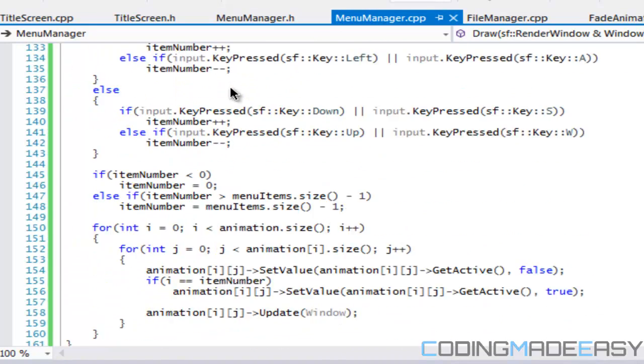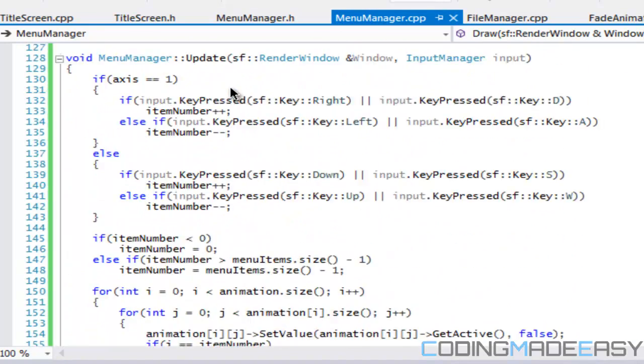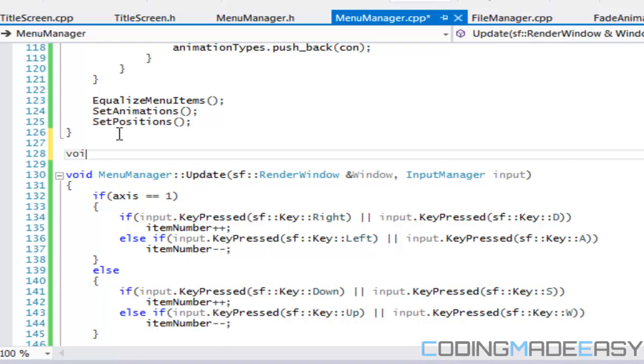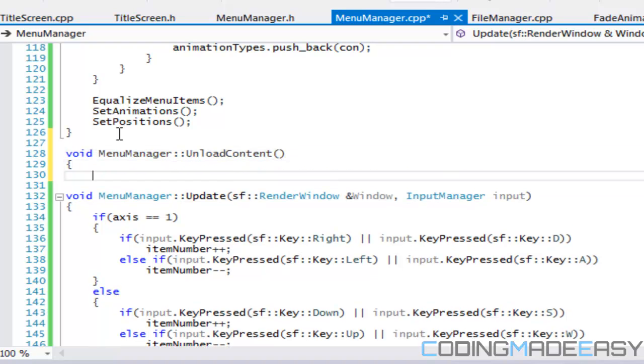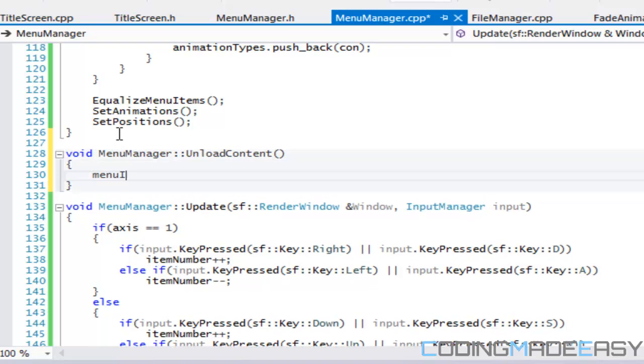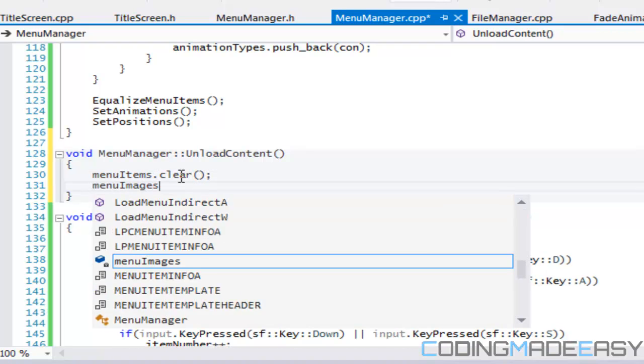Now, don't do anything just yet, because we haven't done deallocation of memory, and that is a very important aspect of C++. So we're gonna make our unload content. And what we're gonna do is we're gonna say menuItems.clear(). Menu images.clear().